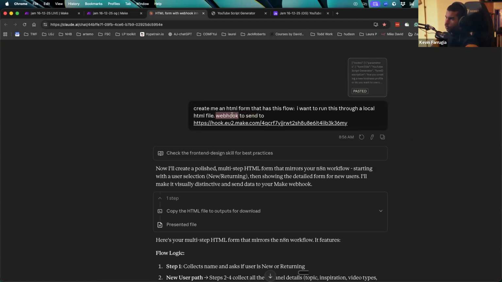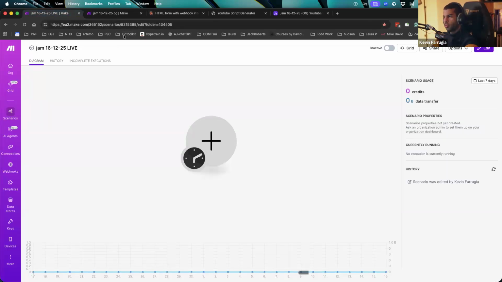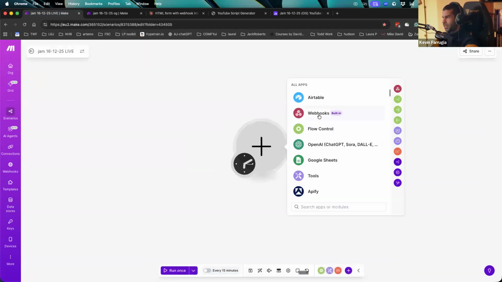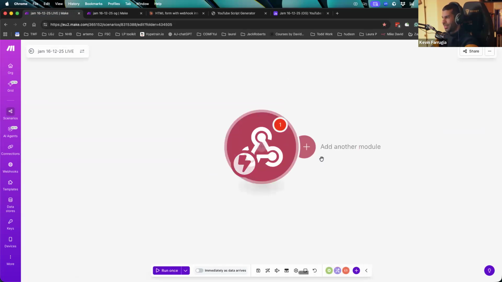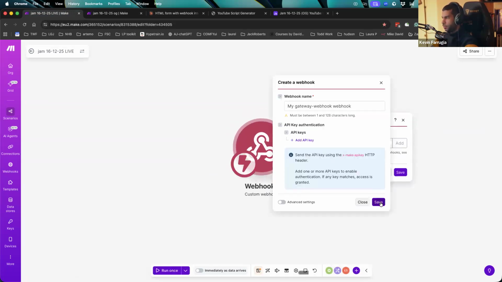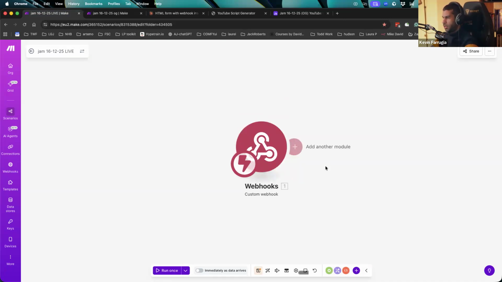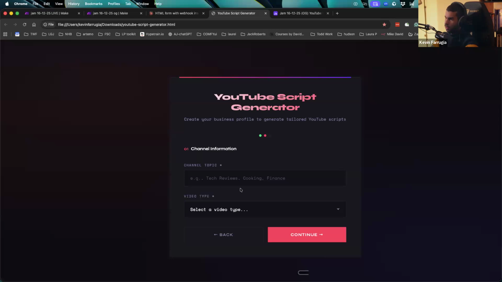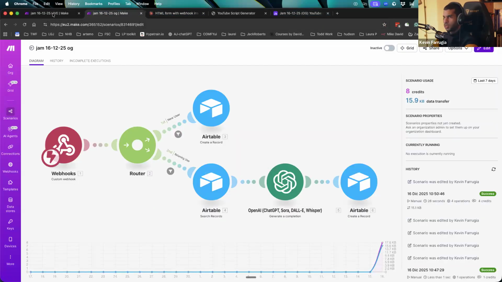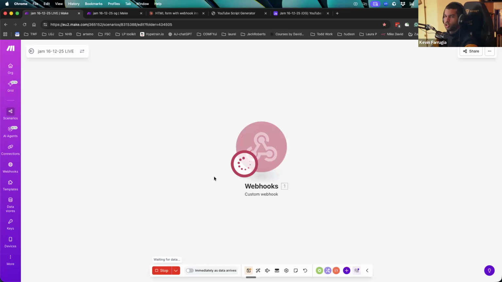If you are not familiar with what a webhook is in make.com, which is the tool we're going to be using to build this automation, you can click on the plus sign and then click webhook. Click on custom webhook and click add. And this will give you this URL right here. That is, in a way, once you run this, listening for incoming requests. So when someone hits the submit button in this form, this information is then sent to the webhook that is listening right here. And this is what started the whole automation.